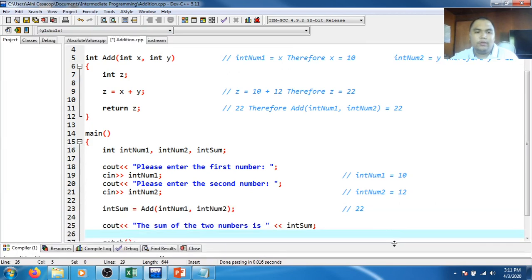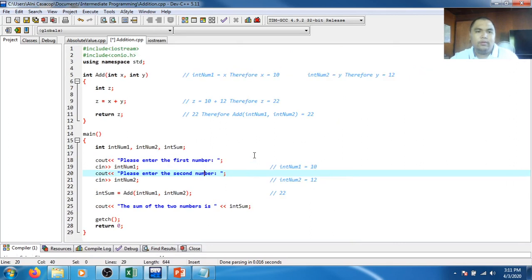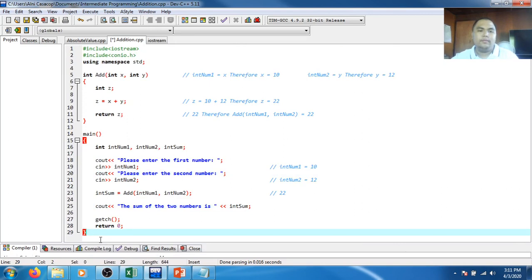So let me just show you the whole code for your reference. So basically, that is the magic of functions.